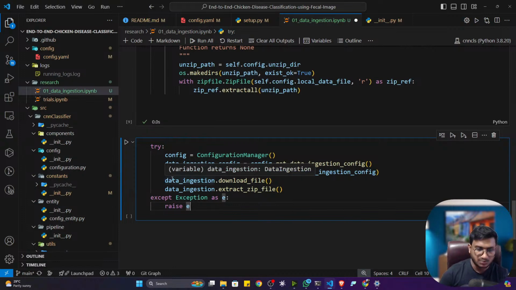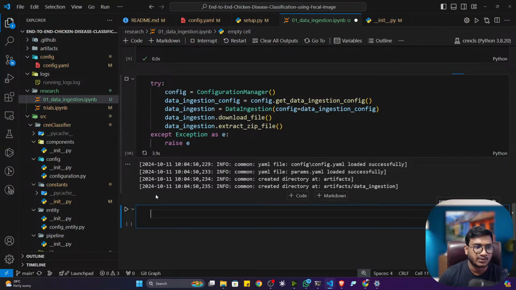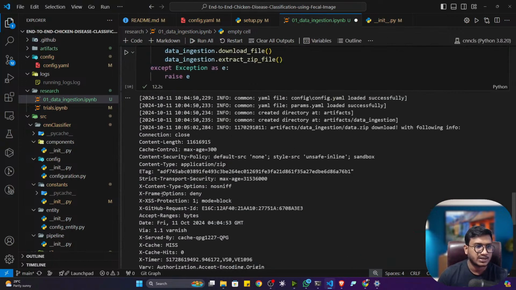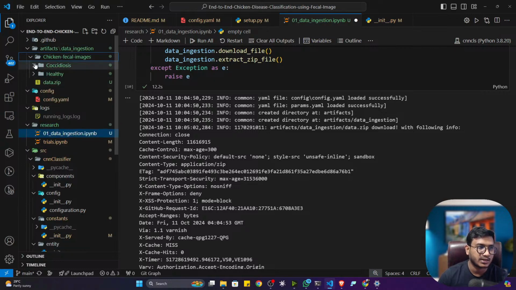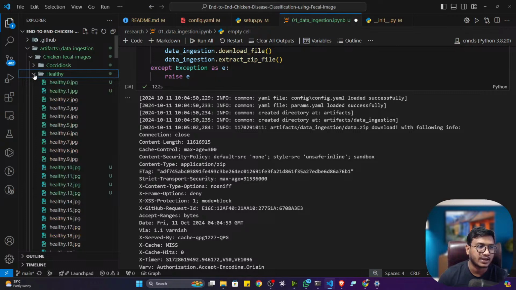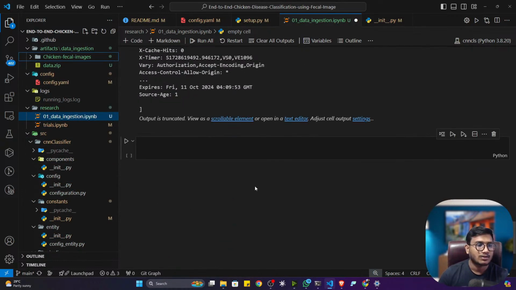Now see, if I execute this program, you'll see that on the left hand side your data will be ingested. See, it is downloading the data right now. So guys, as you can see, execution is completed. Now if I open the artifact folder, it has created a data ingestion folder. Inside that you can see it has downloaded the data zip file, and it has also unzipped it, and you can see this is the unzipped data, and inside that you have coccidiosis images and healthy images. That means we have successfully ingested the data. Now what we'll be doing, guys, this notebook is working fine.